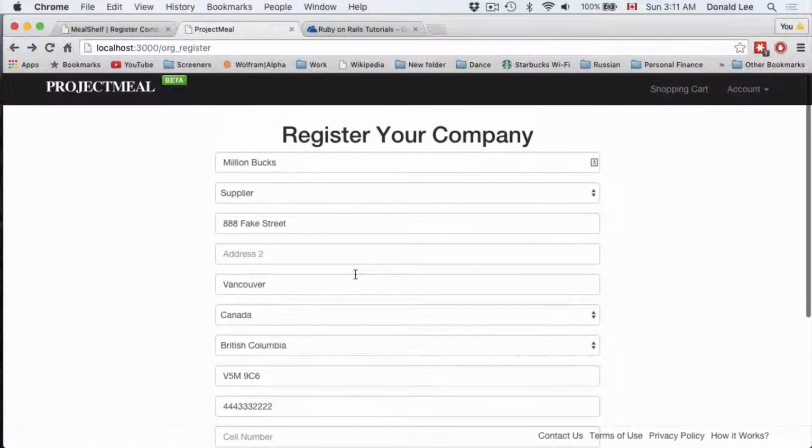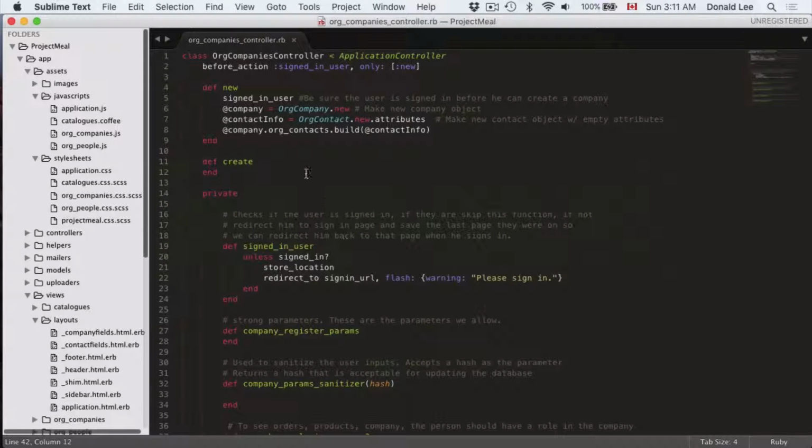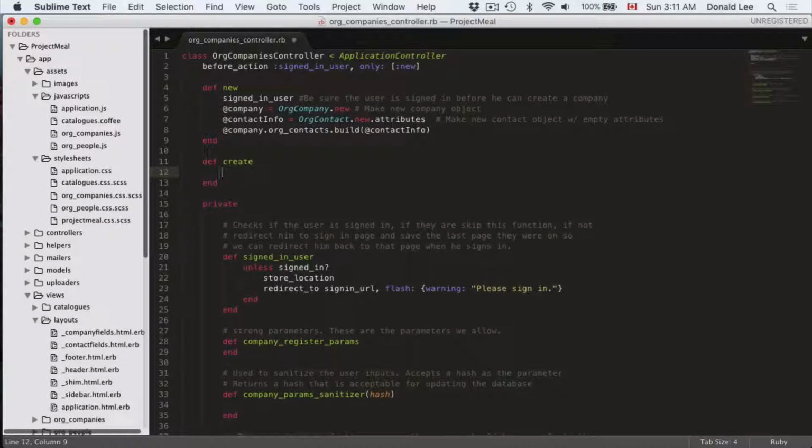So the reason for that is that whenever we click something like a register button from a new page, it will throw us over to the create function. And this is kind of the standard way of CRUD, create, read, update, and destroy for Ruby on Rails. And that's why we have to fill out our create function. So this video would be a bunch of coding.